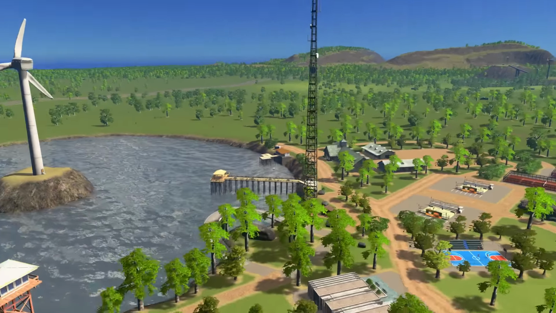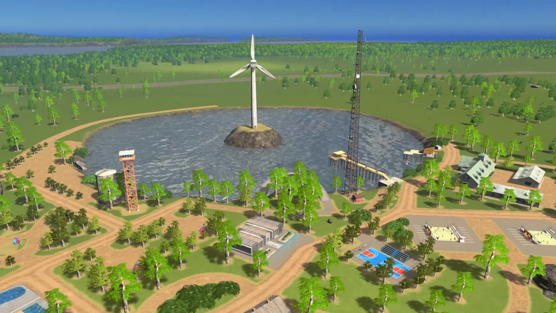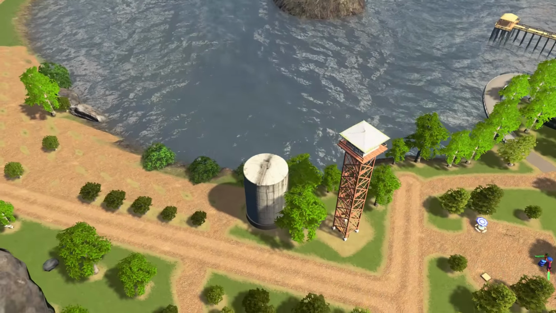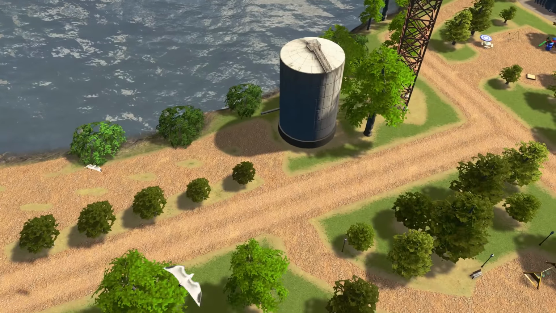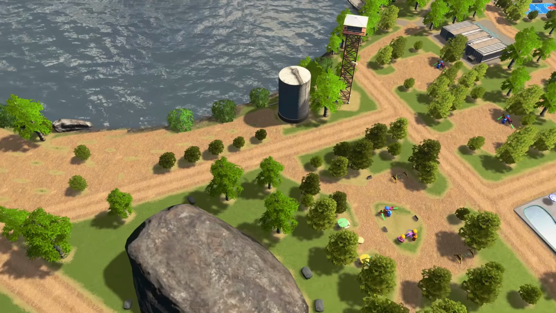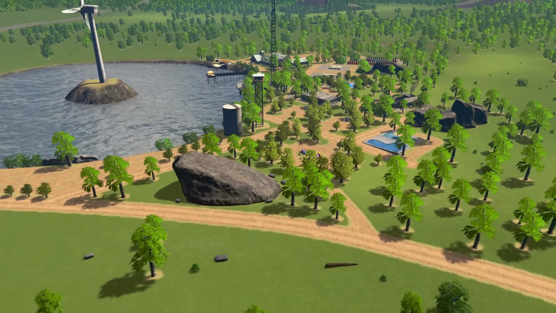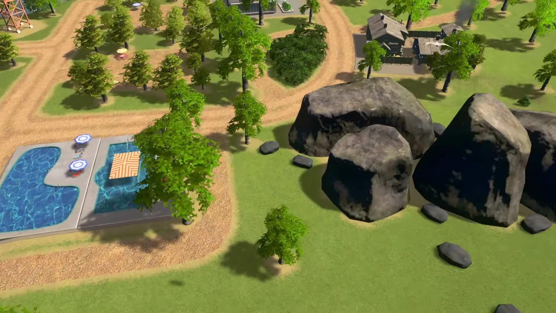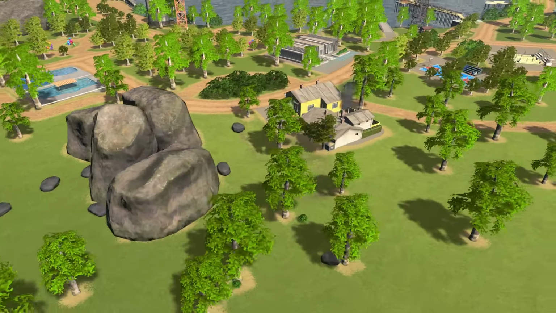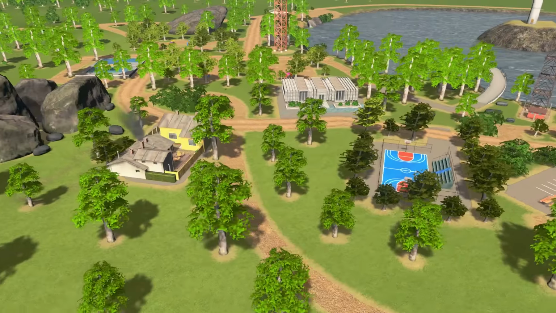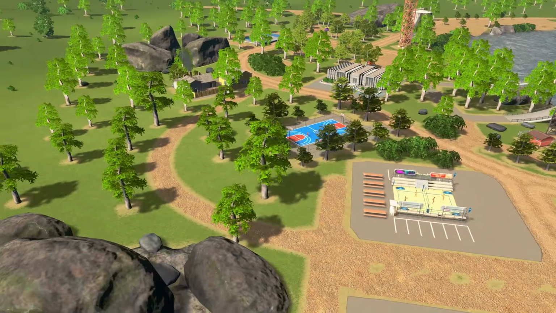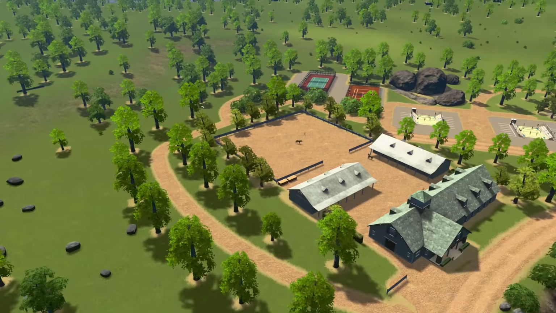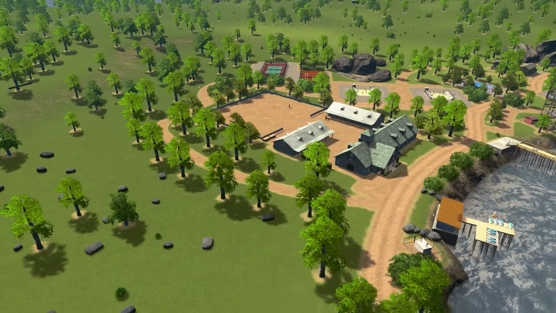This right here is one of the antenna masts. I put a fire watch tower. This barrel right here is part of the mods on Xbox. A couple of parks, a couple of pools as well. A basketball court, a couple of volleyball courts, some more rocks, tennis courts, and it came out looking really nice.